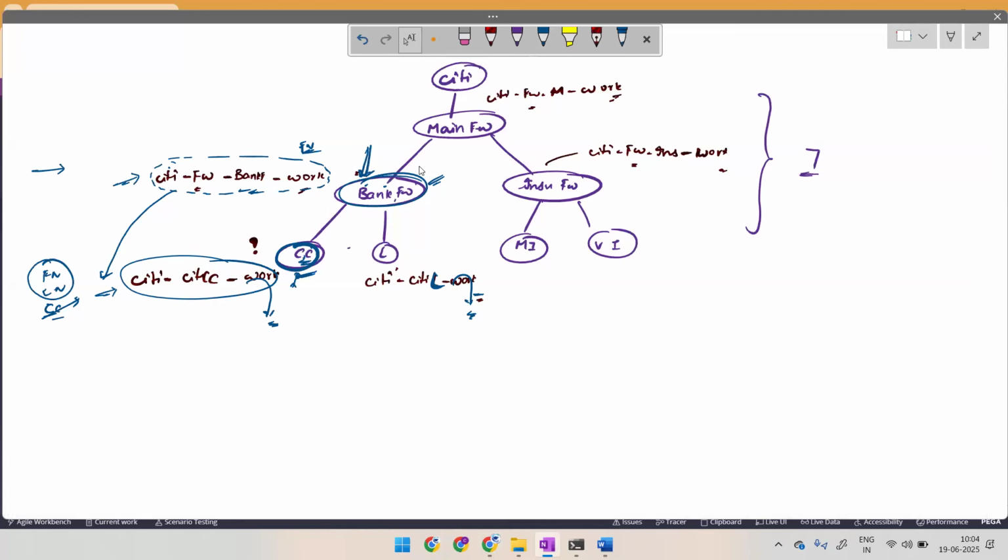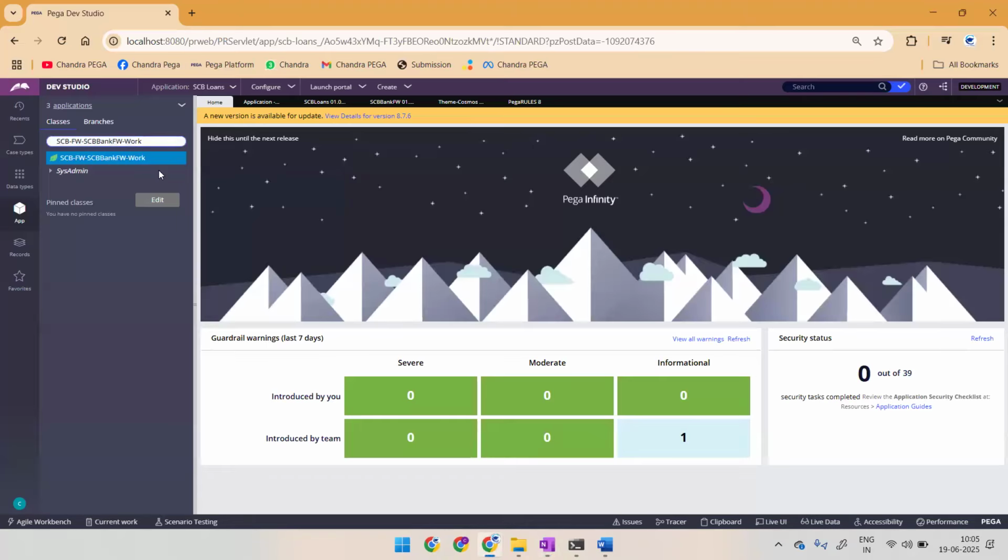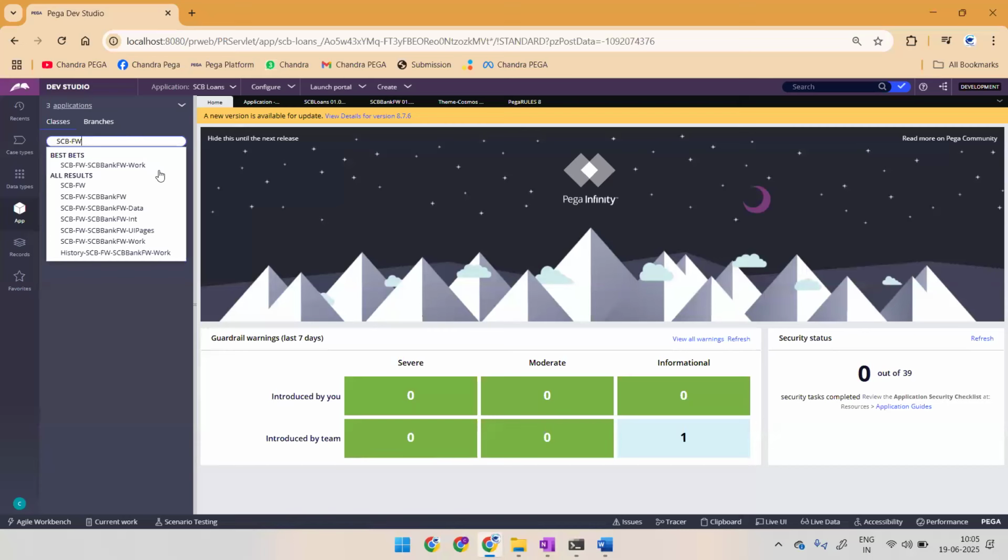Okay. Now I wanted to ask you one thing. We confirmed that every framework will have this highlighted part as common. Am I correct? Yes, right? Everything is common up to here. So I can search for any of its parent classes. If I search for SCP hyphen FW and count the number of work classes, I can confirm how many frameworks it has. Am I correct? Yes, right?